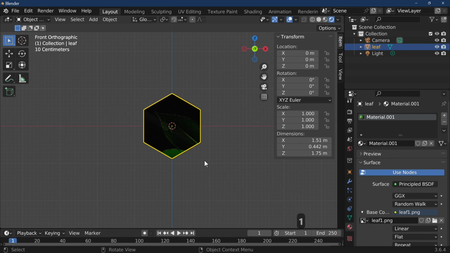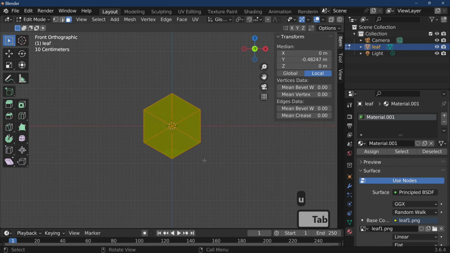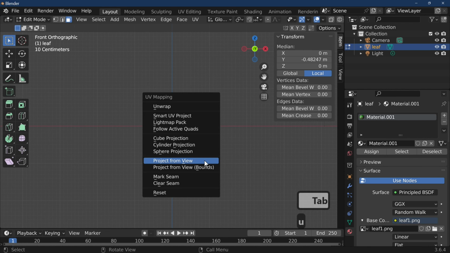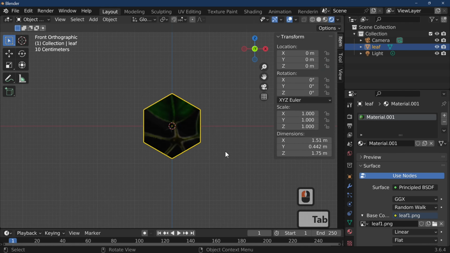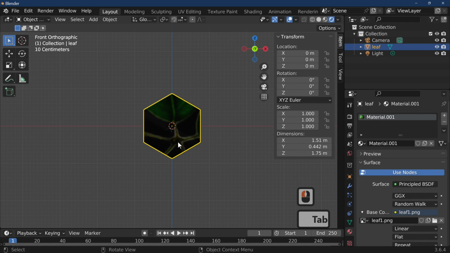So pressing the 1 key to look from the front, we're going to press A and then U and then project from view. This has now unwrapped it, so if we go back out of edit mode, as you can see the center of our image is there, but we'd like it to be there, and of course we'd like it to be a lot smaller.